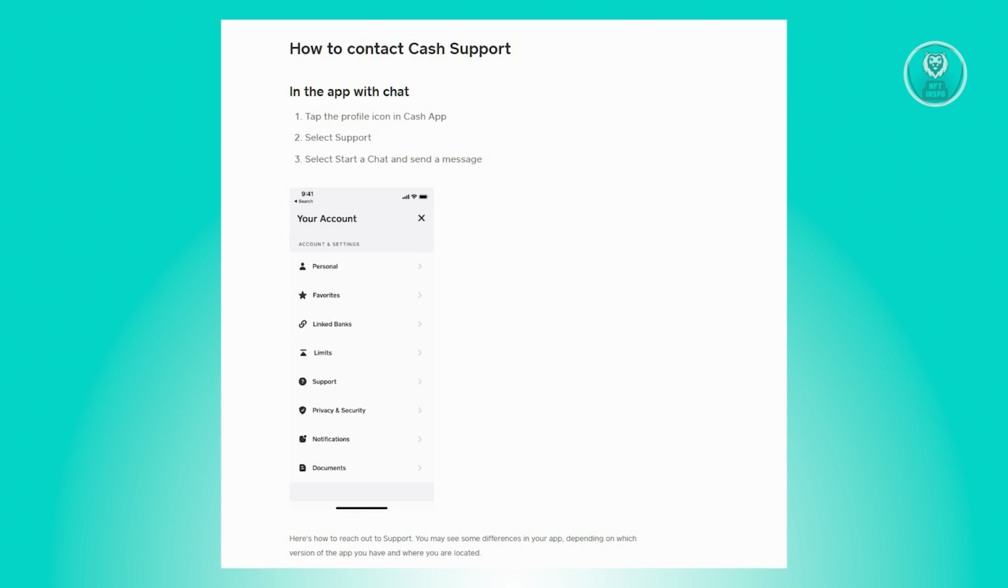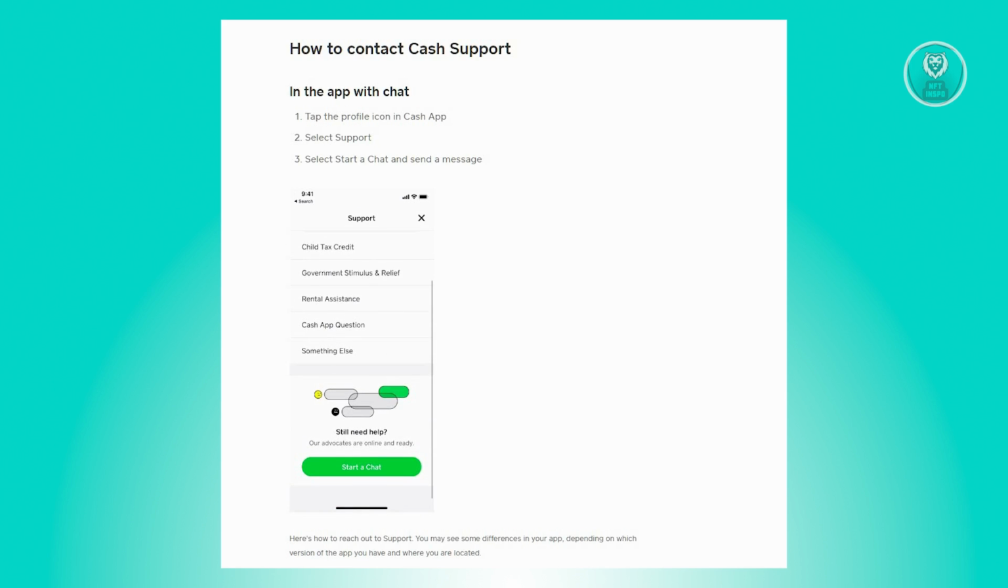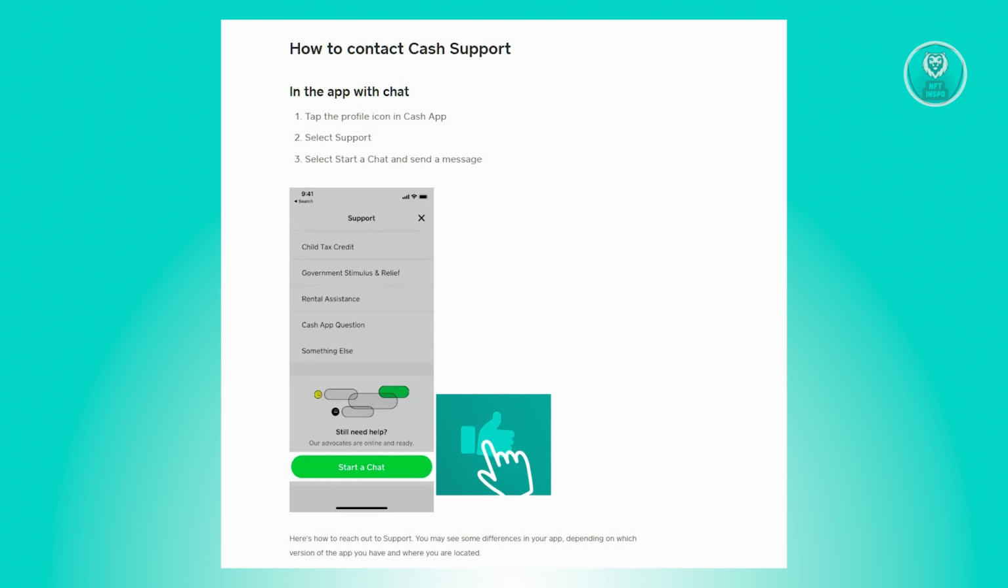From there, just scroll down a bit until you see the option that says support and click on it. And from there, just scroll down a bit again and click on the start a chat button. And from there, just send your concerns regarding your transaction. And that's about it. So hopefully this video was able to help you.